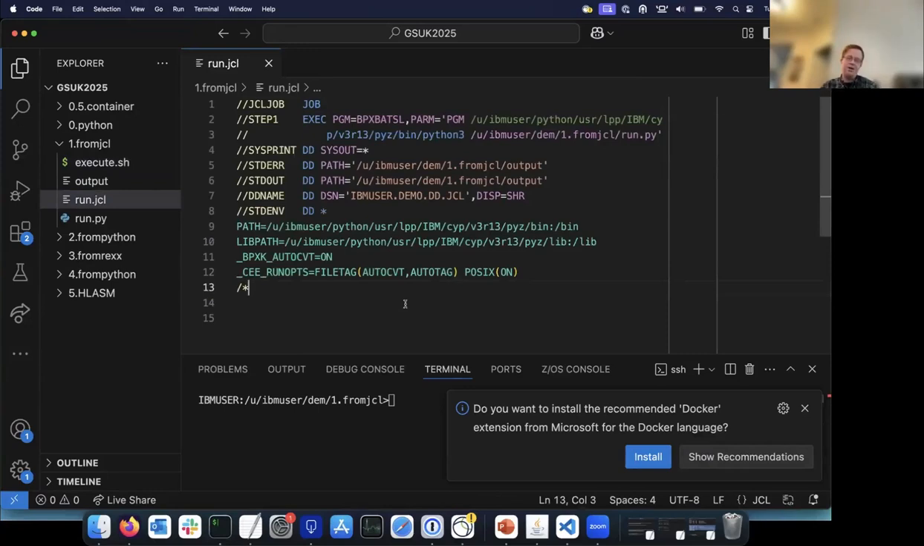So it is a little bit convoluted, but I'm just going to walk through this step by step and we're going to take a look. If we take a look at the very first one, it has the // JCL job. That's just specifying the name of the job. In this case, it's just called JCL job. Then it's going to say step 1. This is going to be our first command that we're going to run.